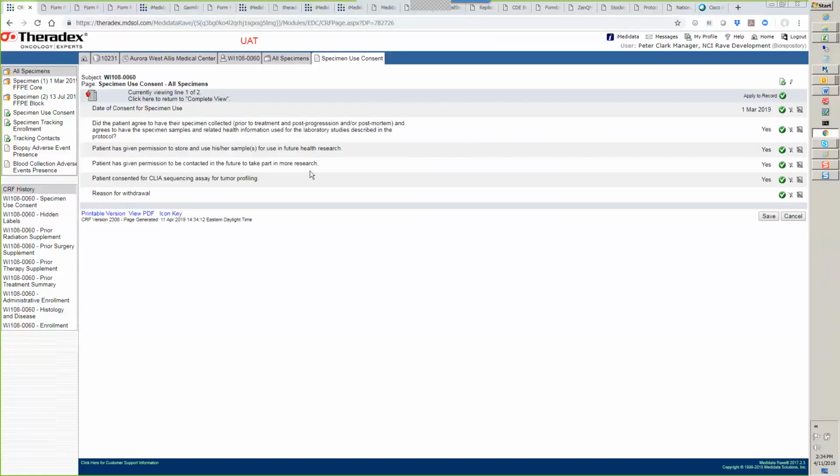So this form could be modified from one protocol to the next if there's certain needs in a protocol to gain a certain type of consent. But the questions you see here are the standard ones that we're intending to use for all ETCTN protocols. One of the questions does refer to CLIA sequencing, given that that's a fairly standard process that CTEP wants to have for all ETCTN patients whenever possible.